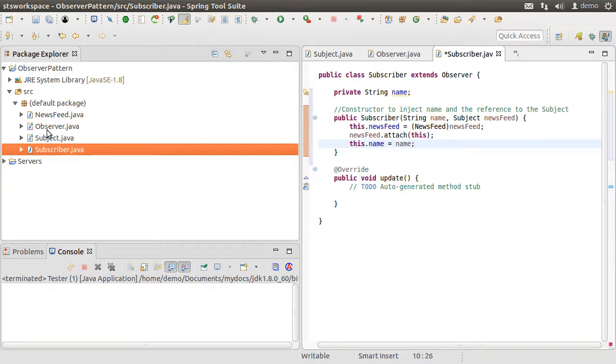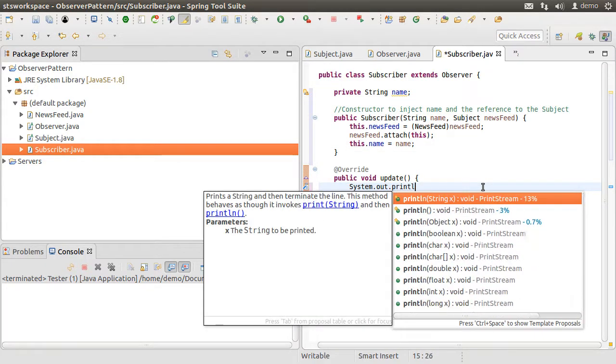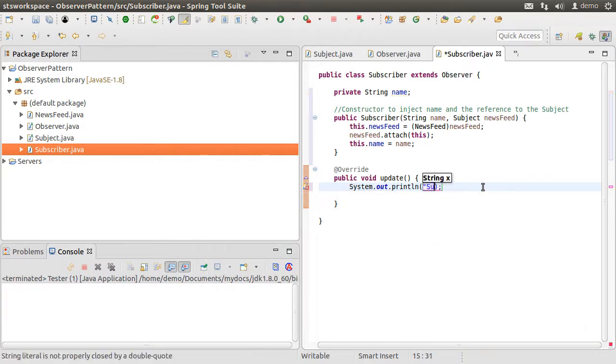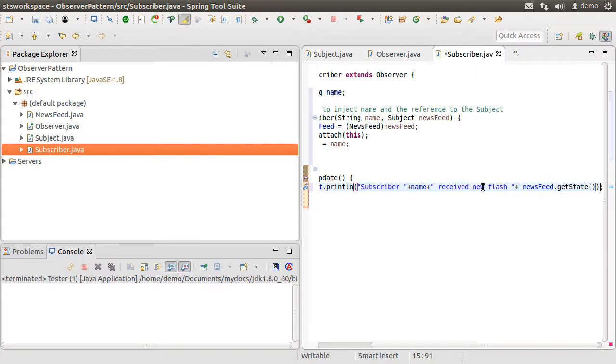Inside the update method, which would be used as a handle by the subject to notify the subscriber, we can put the possible actions which the subscriber might want to do based on the notification. But for now, let us just print out a message that the subscriber, concatenating its name, received the news, and call newsFeed.getState to receive the latest news.